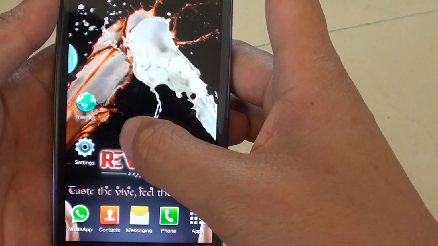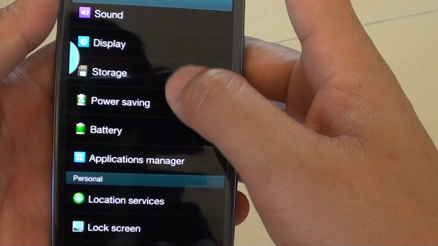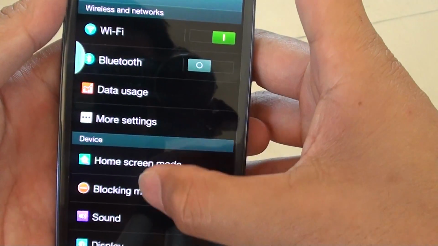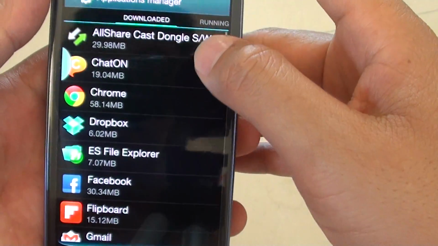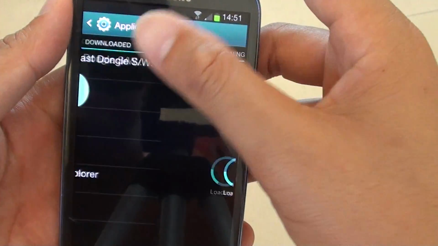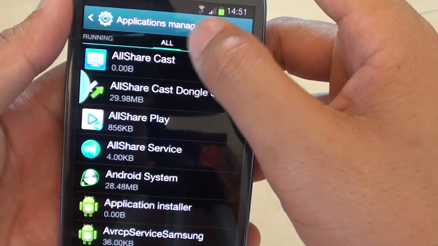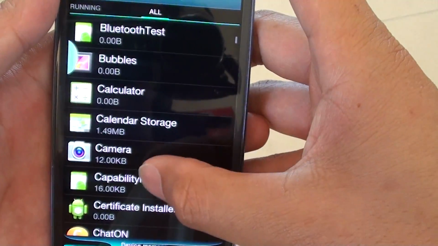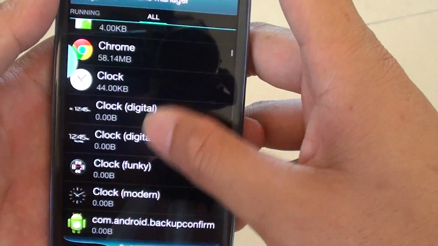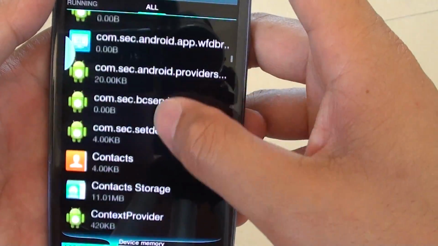First, go back to your home screen, then go into settings. Then from your settings screen, you have to scroll down a little bit and tap on Applications Manager. Now scroll all the way to the right until you see the All tab. Now scroll down the screen and find the app you would like to stop the notifications.